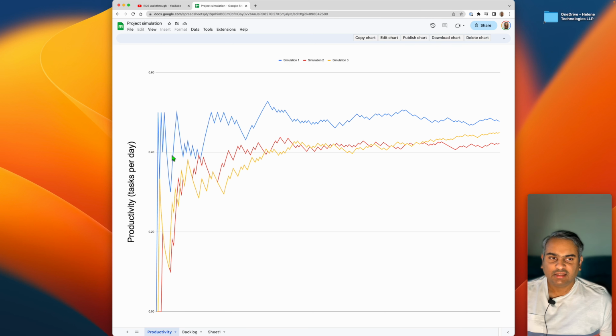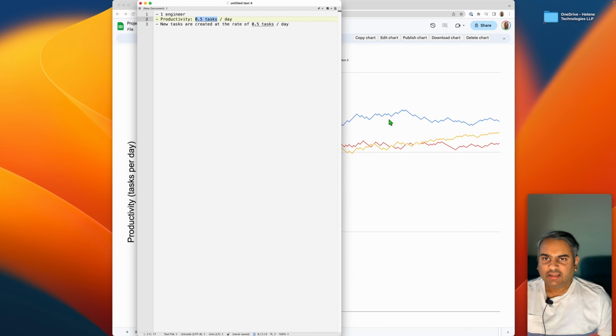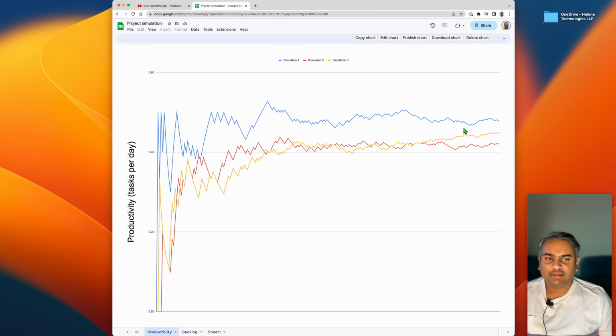And you can see that the average productivity ends up at roughly 0.5, but a little lower, 0.42, 45, or 48. Why is the productivity not exactly 0.5 tasks a day? Because we lose some days by not having a task available when the engineer is idle. And also there is some randomness.